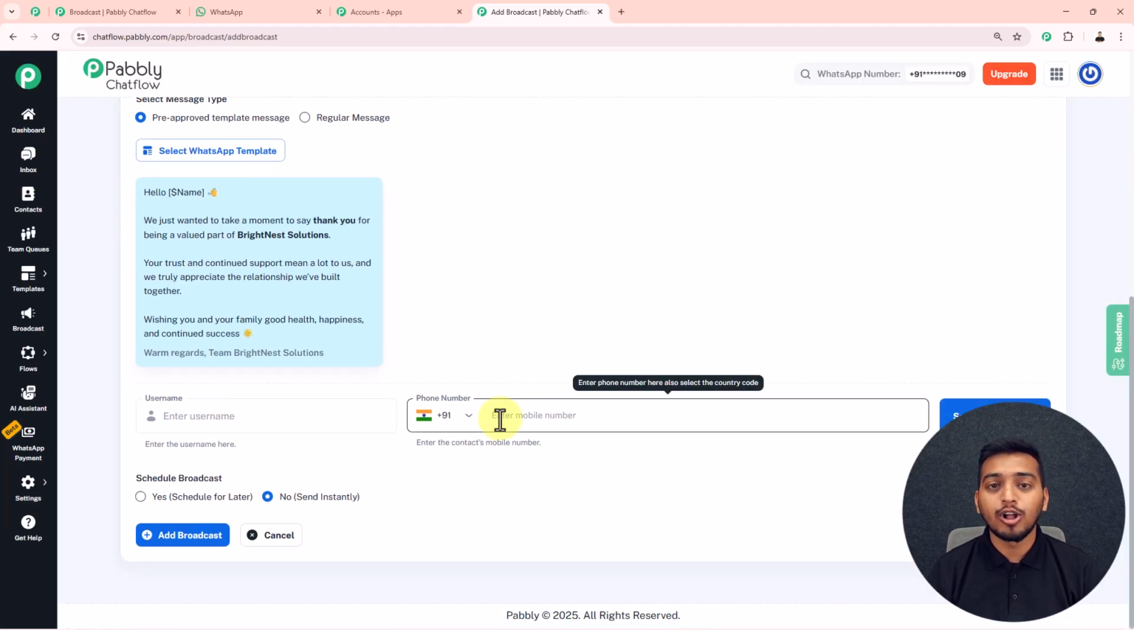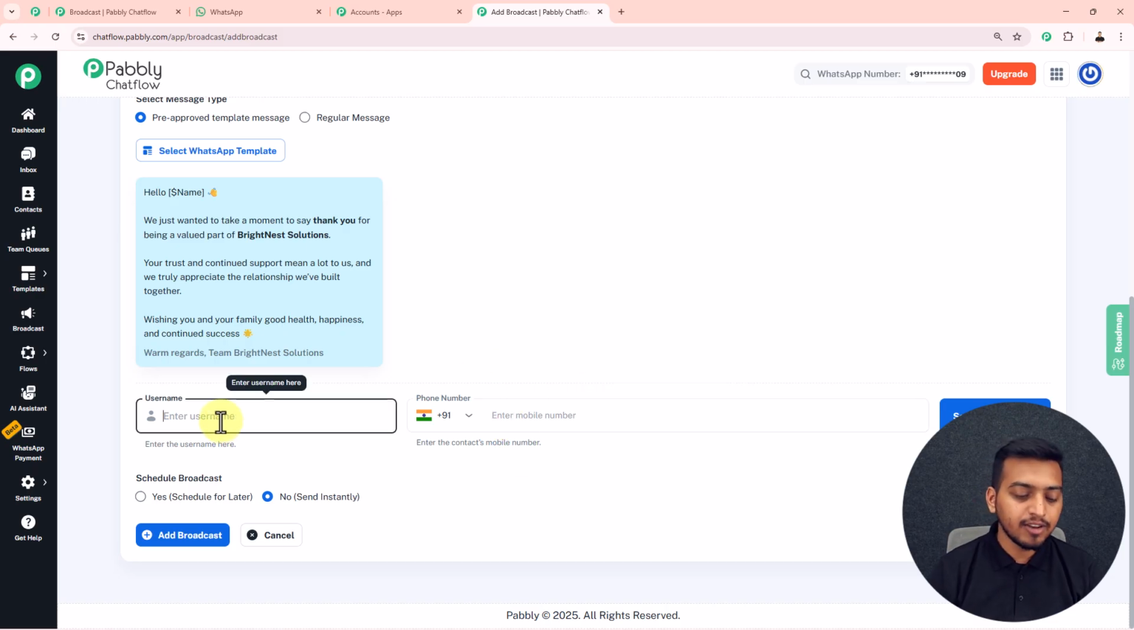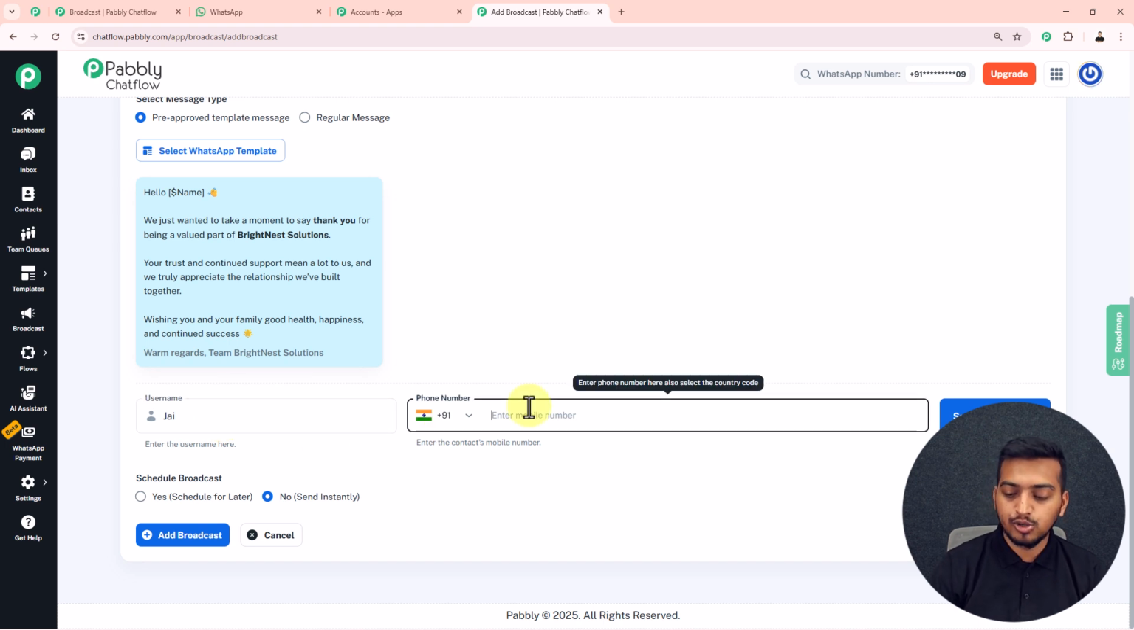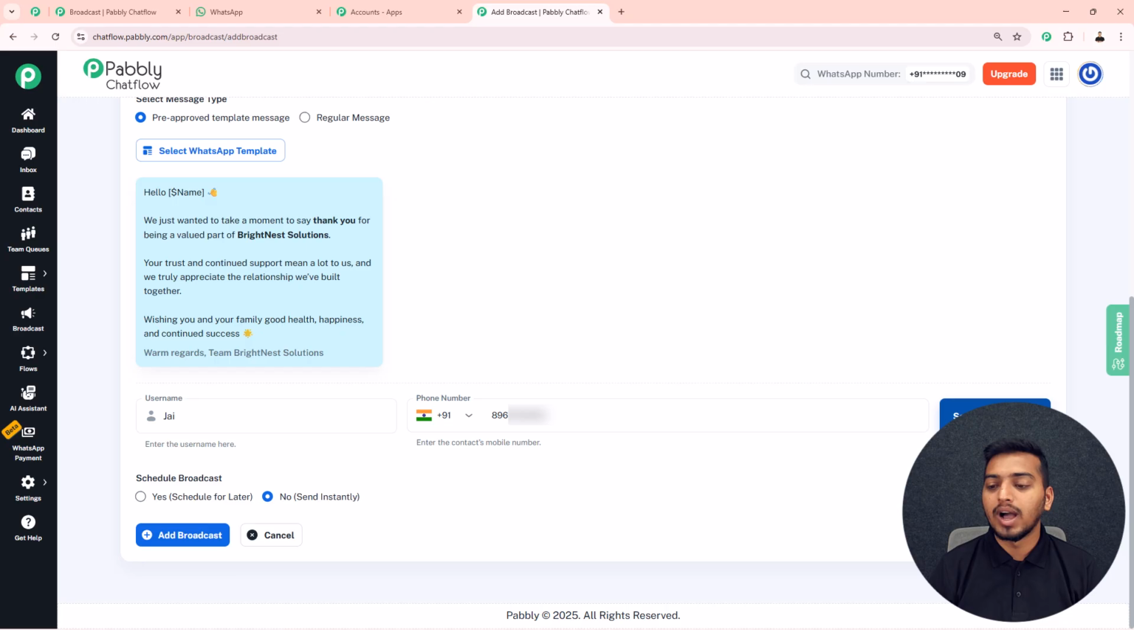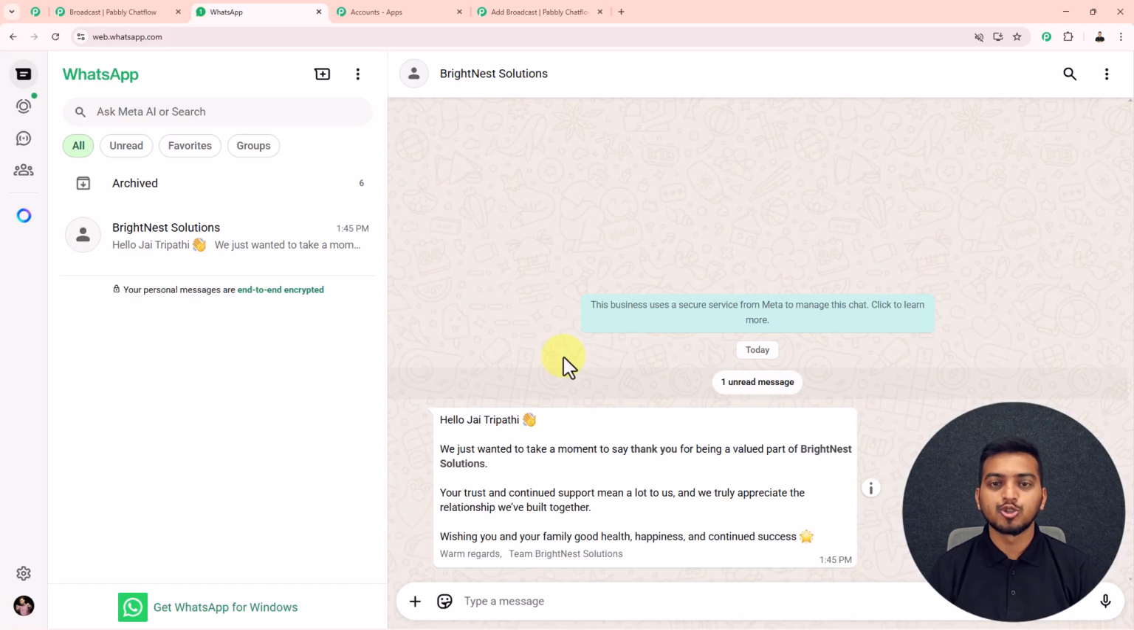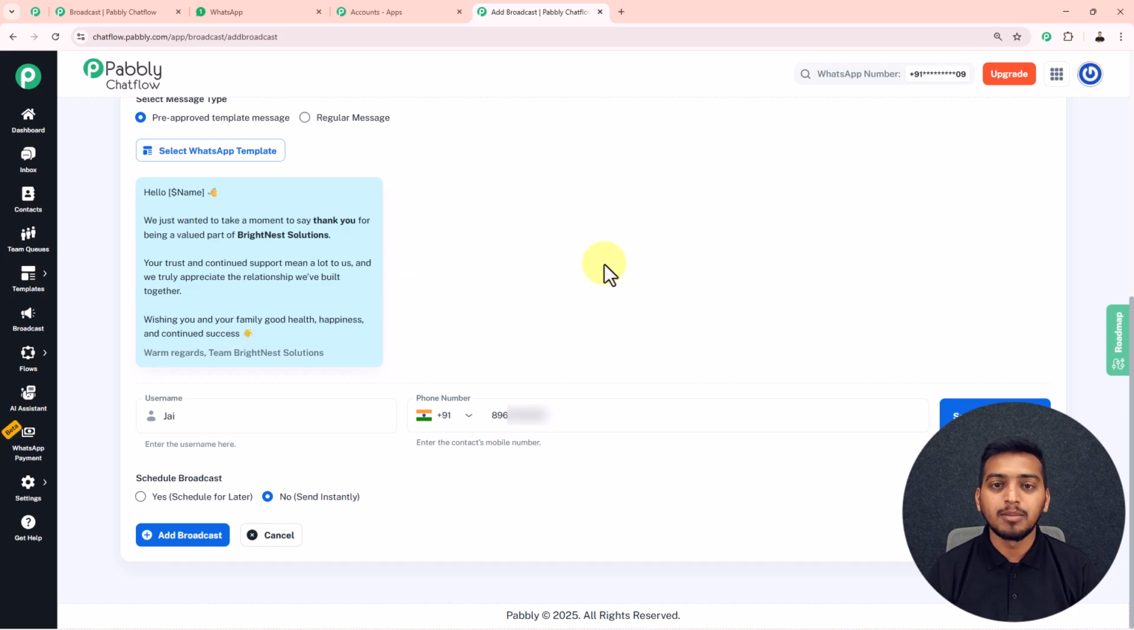Now in here, we can also test if this WhatsApp broadcast looks perfect or not. So for that, in here we have to enter the username. So here I will enter my name, and in here I will also enter my phone number to test if this WhatsApp broadcast is working properly or not. So here I have entered my number. Now I will click on this send test message button. Then we will open my WhatsApp account to see how this broadcast will look to our customers. So in here you can see this is how my customers will receive this particular message when I have successfully completed this broadcast. So I will go back in here and let us complete my broadcast.